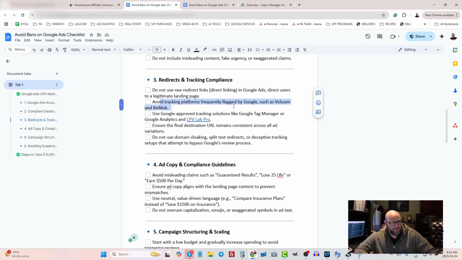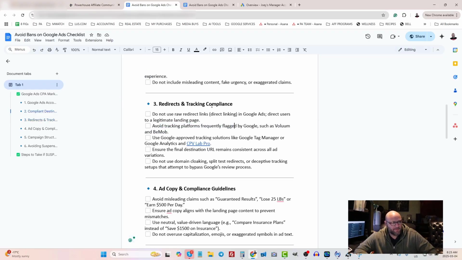You're going to want to avoid tracking platforms frequently flagged by Google, such as Volume and Bmob. So Volume and Bmob, for some reason, have been flagging Google accounts for a long time because of the way they set up their custom domains. And they use CNAME records. For some reason, it flags Google Ads malware. And oftentimes, affiliates are immediately banned just for using those platforms.